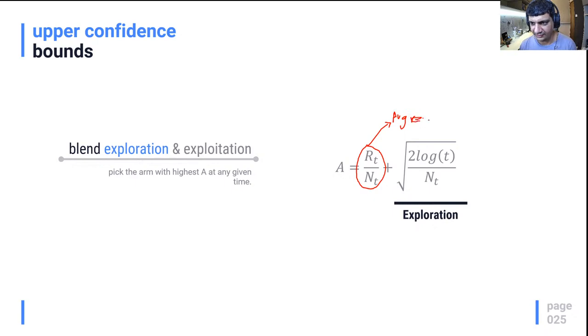It's difficult to type with the mouse. All right, let me see if I can type it out. All right, this is your average reward, and this is what we call your exploitation.